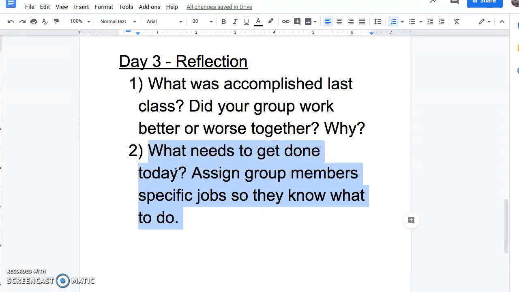Task two, though, reflection question two, we need to figure out when it's going to get done today. So somebody is going to have to assign group members specific jobs so they know what to do, so you don't have people just standing around, so that everybody's on the same page, because at the end of today, we need to have something that's pretty much ready to go. You're going to have about maybe 30 more minutes in the makerspace next class, not that much, because we need to get some data done and start testing. So you need to understand that this is going to be pivotal.